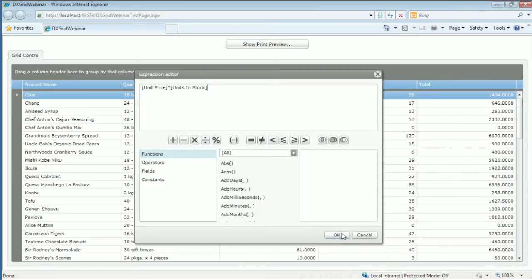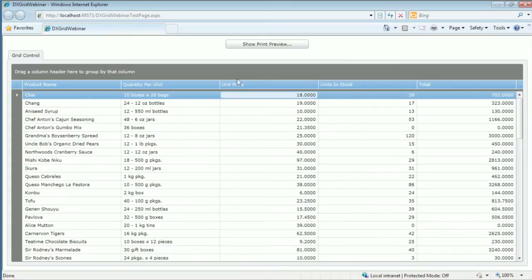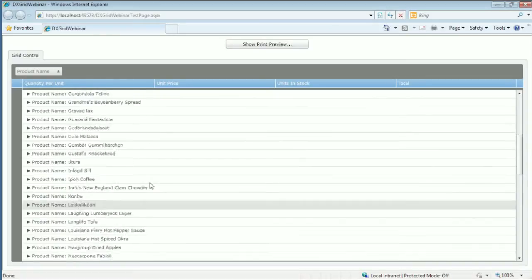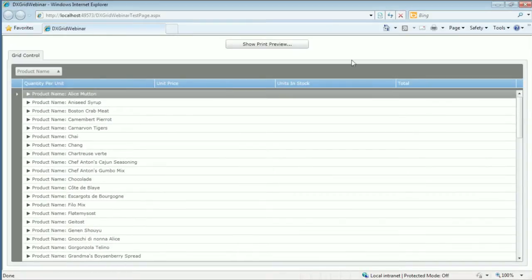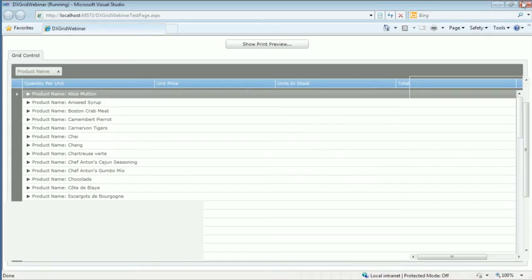Expression editor, let's remove that. We're back to the original, and of course, as is, the grid right now gives you all the standard features. There's the filter drop down. You can group by. That is not a good thing to group by. Let's group by product name, and there it is. So in the next webinar we'll take a look at the filtering and summary items, options, and whatnot. We'll revisit that item in the next webinar.